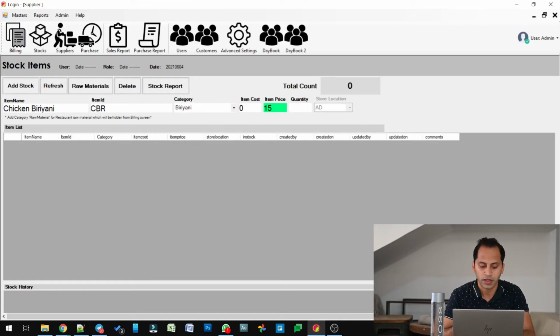I will put it as 15. I'm showing the demo in dirhams, so it's 15 dirhams. Press enter. Quantity is if you want to calculate the quantity automatically: whenever you sell an item, the quantity comes down by one. So we need to make sure that we put the quantity correctly.